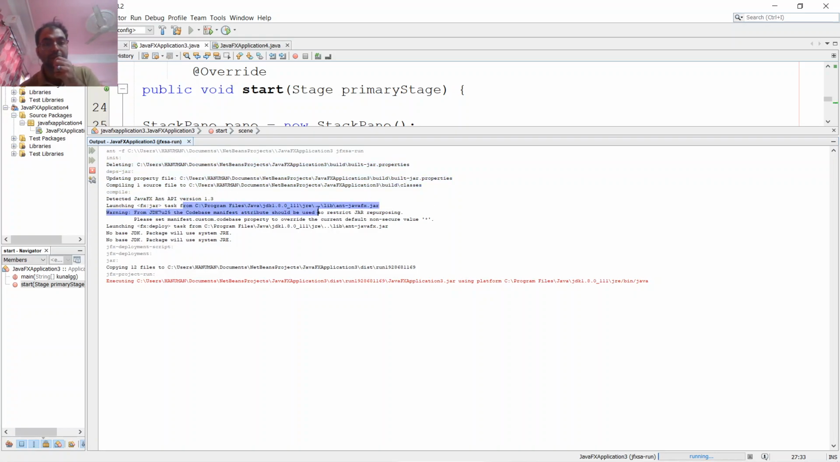Tasks from C program files JDK, JRE, lib, ANT, JavaFX warning. Okay, this is a warning. We can ignore the warning safely. Then copying files, executing. So this is the output of it. Now I'll go to another code.